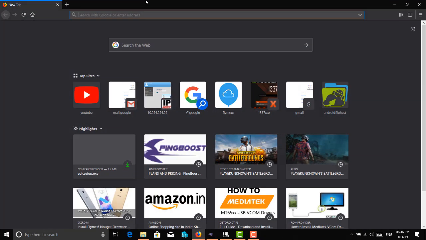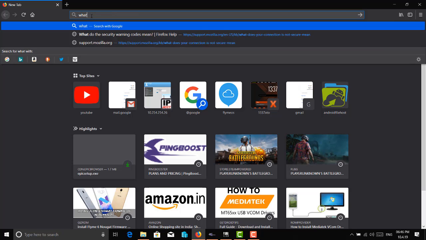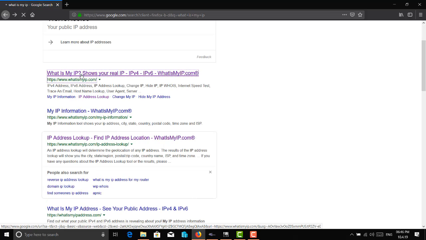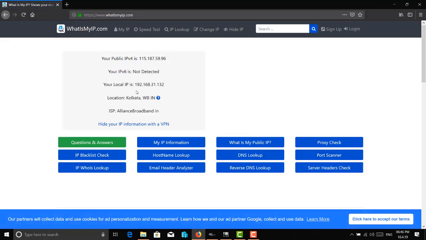So let me just quickly show you my original IP address. As you can see, this is my local IP and this is my public IP address, and my location is Kolkata, India. So you can see that I am not using any kind of proxy or VPN, because if I were using a VPN service, then this location would be showing as Thailand or Singapore, or a proxy would also have given the same result with a different location. So that's it. Let us quickly jump into the process.